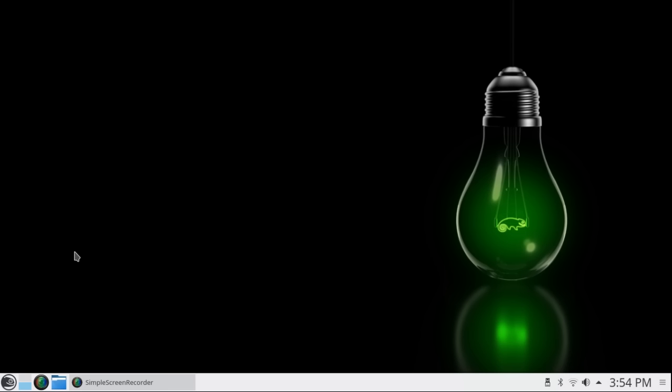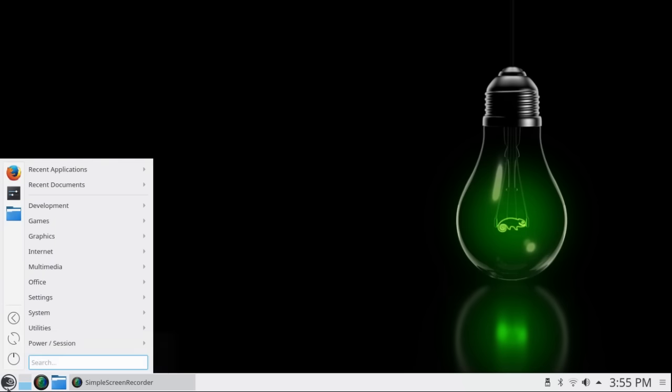I did have trouble using the restricted codecs that I usually use with Simple Screen Recorder, and I downloaded some codecs again from the one-click install process, but I was never able to get everything I needed. So I'm using the open source codecs, and that seems to work fine. Just a quick look at what's available in this version.